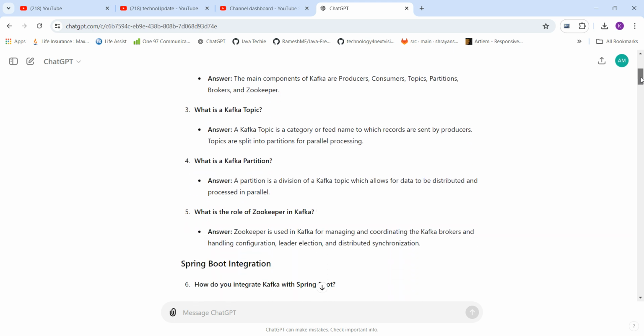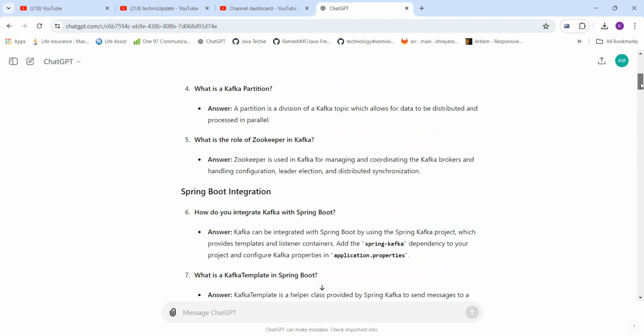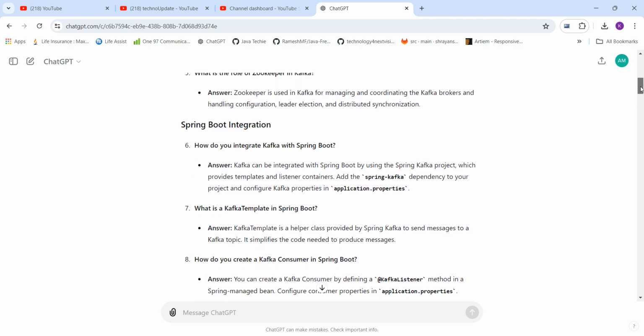Then the next question they ask, what is a Kafka topic? Why are we using a Kafka topic? And the next question is, what is a Kafka partition? When to use a Kafka partition? And the next question is, what is the role of Zookeeper in Kafka? Why are we using Zookeeper in Kafka? So these are all the Kafka basic interview questions.